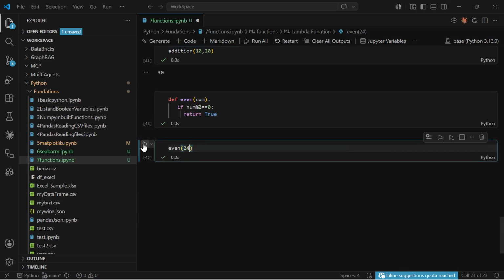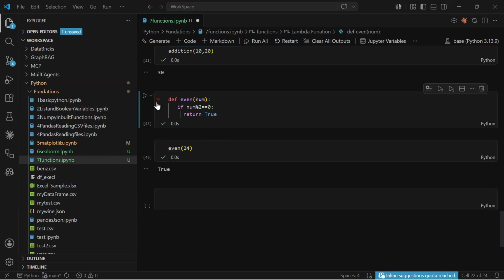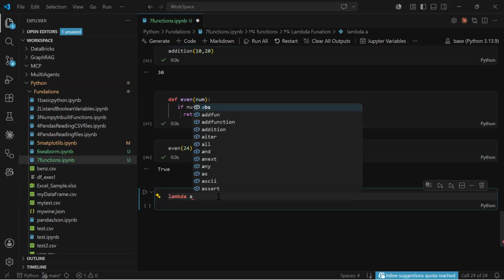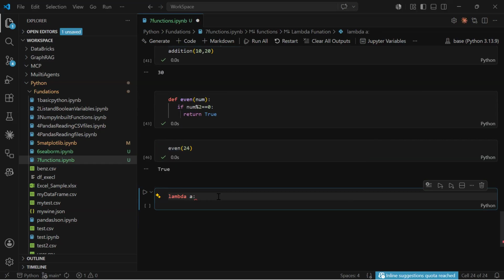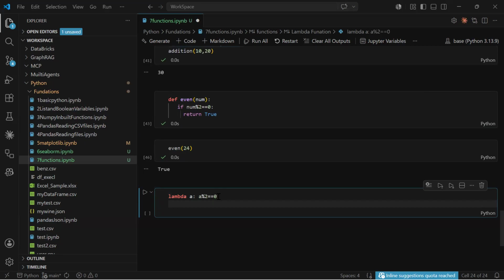But how do we write the same thing as a lambda function? Same way, lambda. Declaration means arguments. Only a single argument, a. What is the syntax? a percent 2 double equal to 0. If that holds, that's it. Automatically lambda will take care of it.